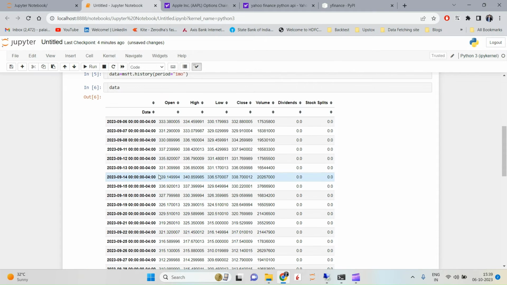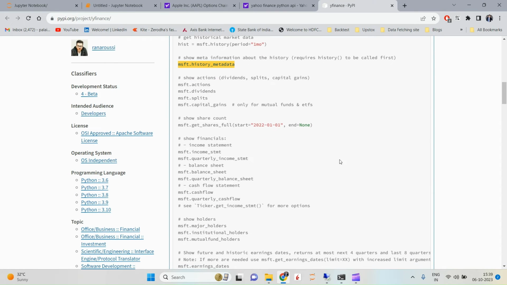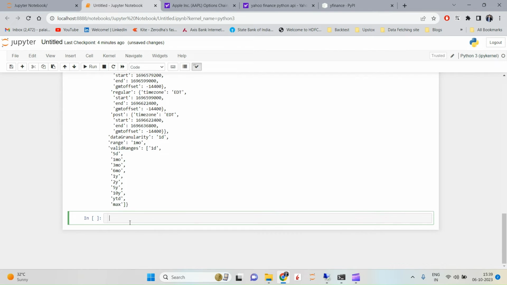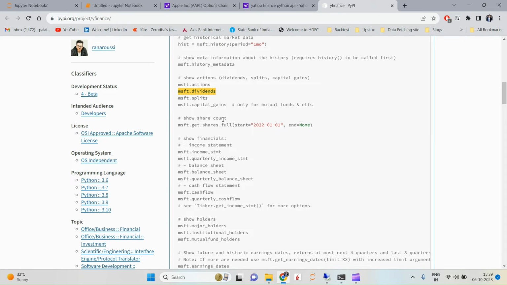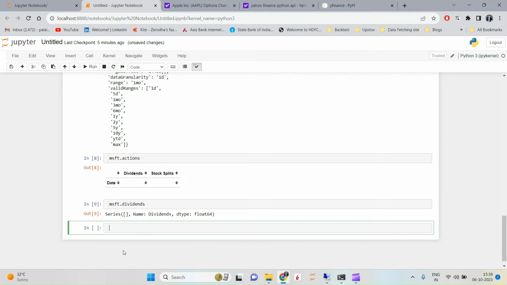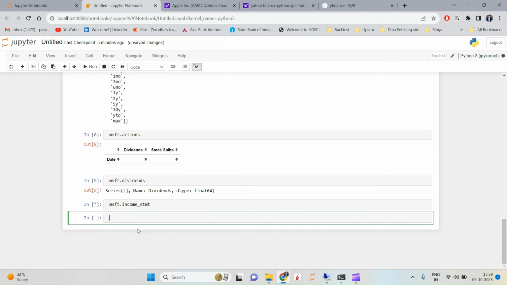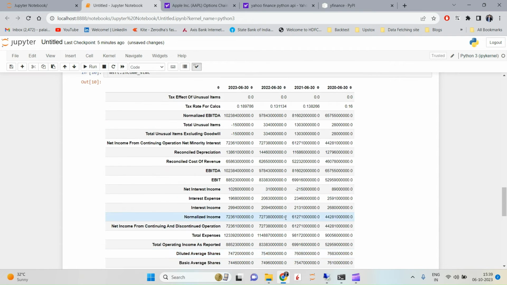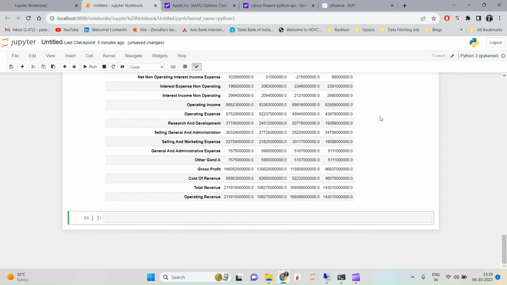Now you got to know how to download the historical price, right? That was the main theme here, but anyway, you'll be able to download a lot of information. Now if you say msft.actions, there is nothing for the last 10 days. Dividends, if you want to see, there's no dividend as such. Anyway, now if you come to download the income statement, you see the income statement here. This is the Microsoft income statement.